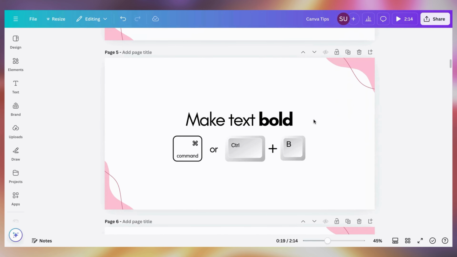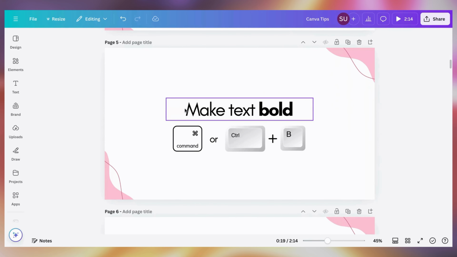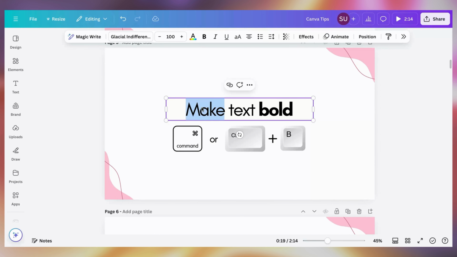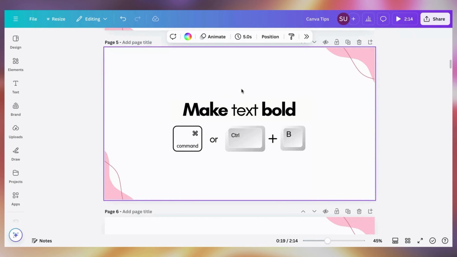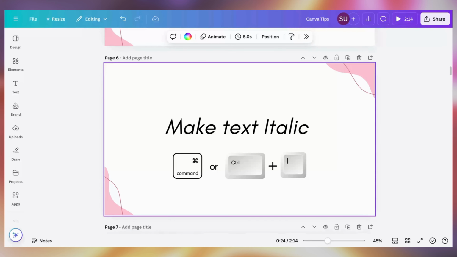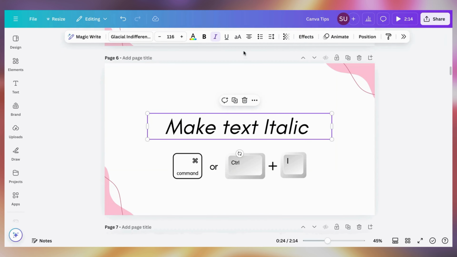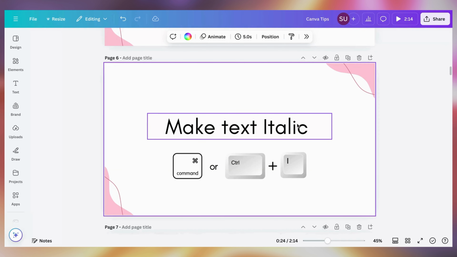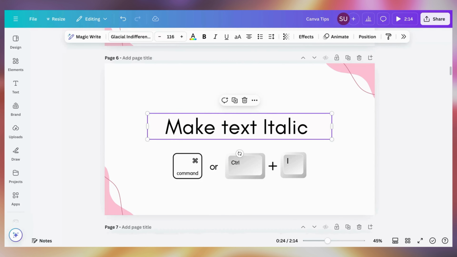Next, to make your text bold, all you have to do is select the text and click Ctrl B or Command B, and you can see that our text is now made bold. And if you want to make your text italic, all you have to do, let's take this back, is to click on the text and then select on your keyboard Ctrl I. So you can either use the Control key or the Command key, depends on what is available.